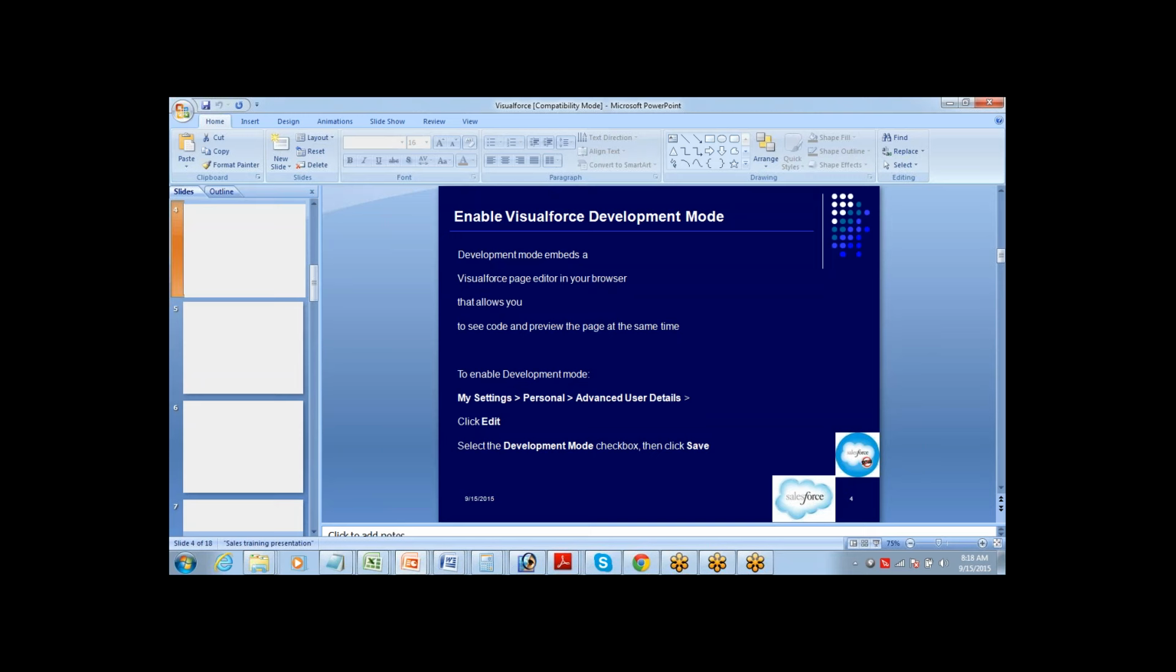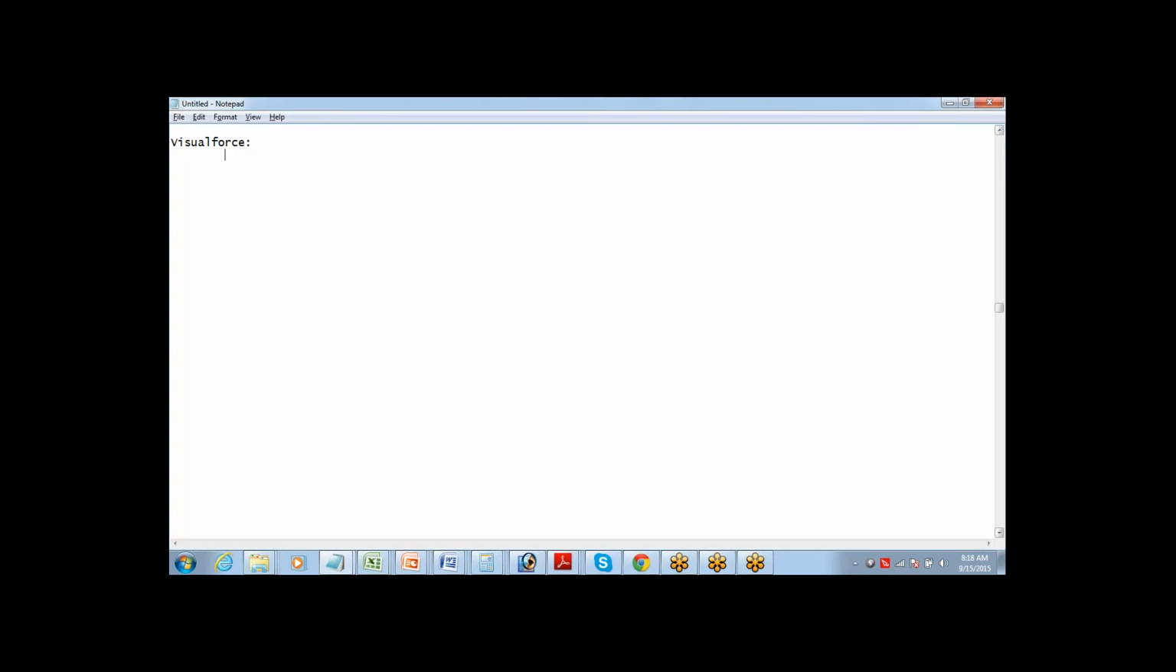Now, how do we use it, or what is the functionality of it? We'll come to that a little later. I'll show you how that development mode looks. Once that part is done, you are good to start creating your Visualforce pages.